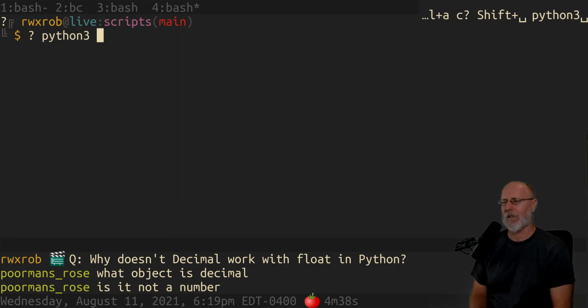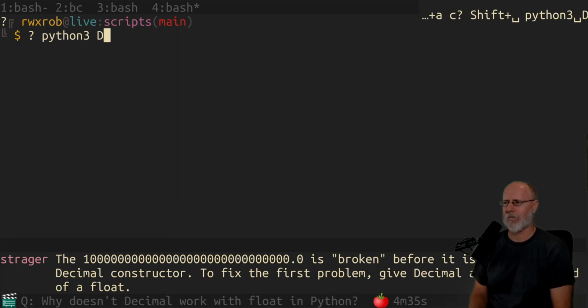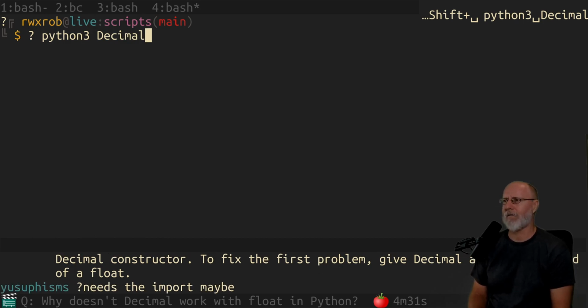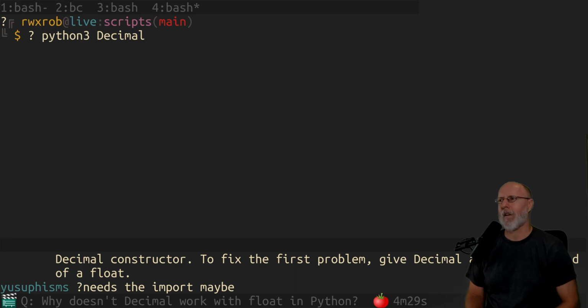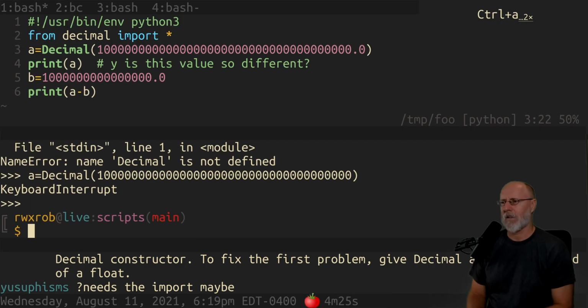Python decimal is broken before it is given to, yeah. Hi, Strager. To fix the first problem, give decimal a string instead of a float. Right. So that's the first problem.